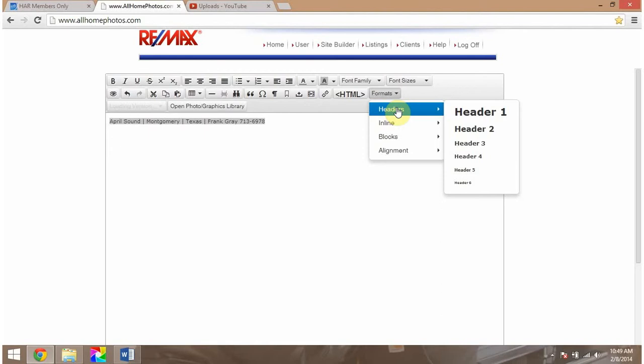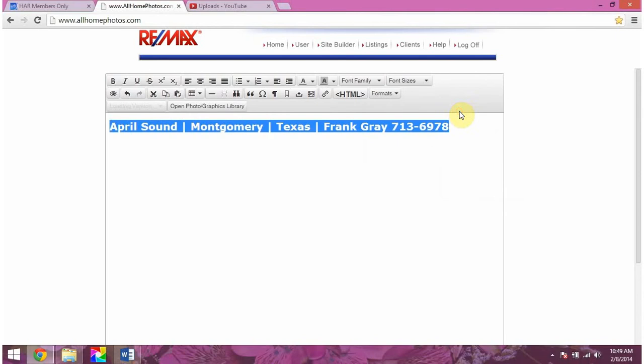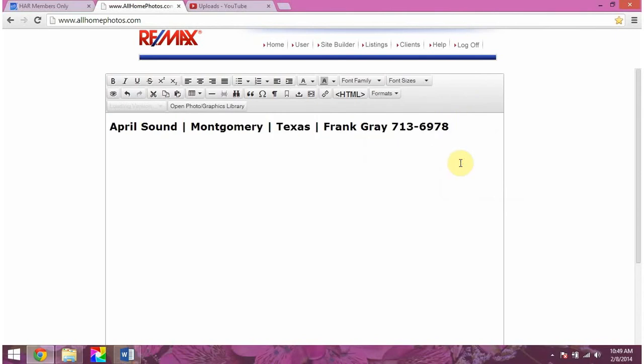Select Headers, and then select a header size that's large enough to fill the page, but not so large that it goes over to 2 lines. Since I don't have a great deal of content in my header, I can probably get away with header 1, and yes, it fits just fine.